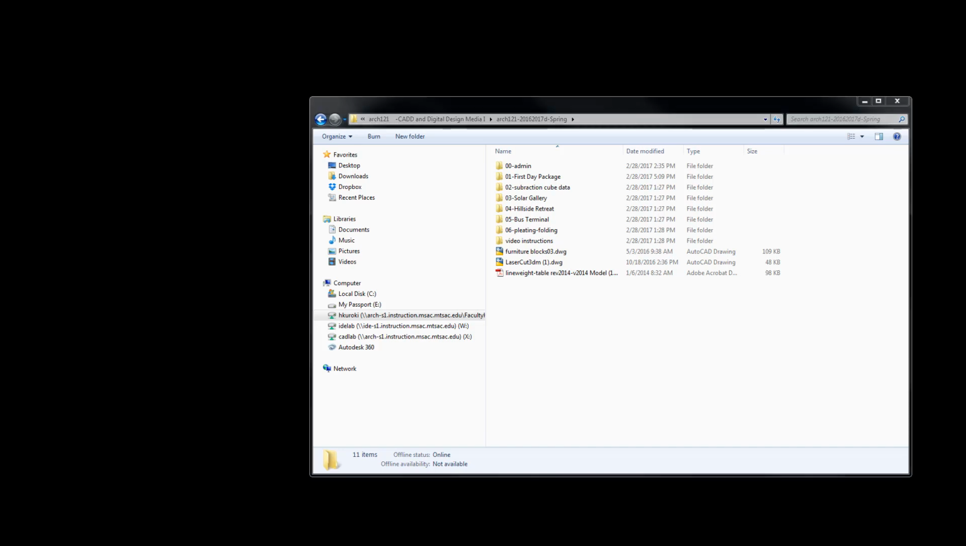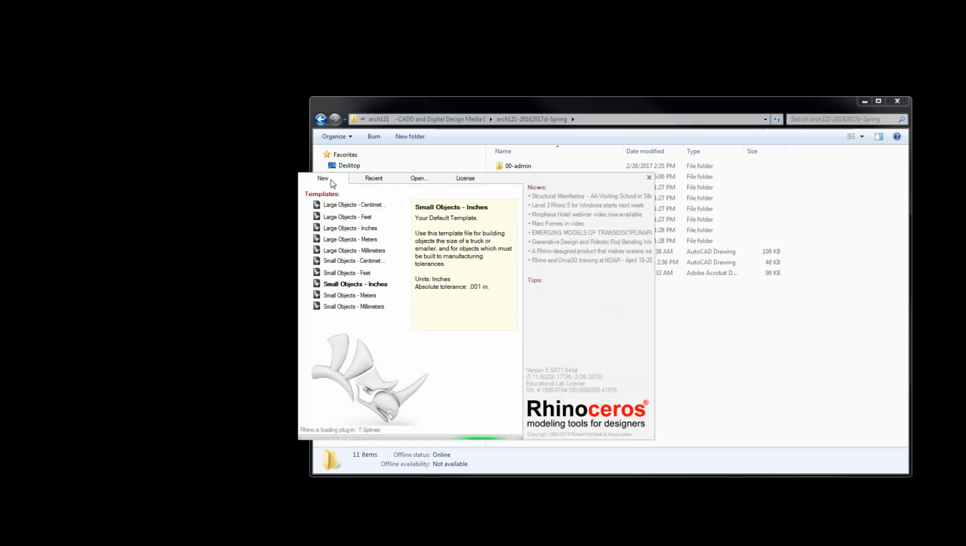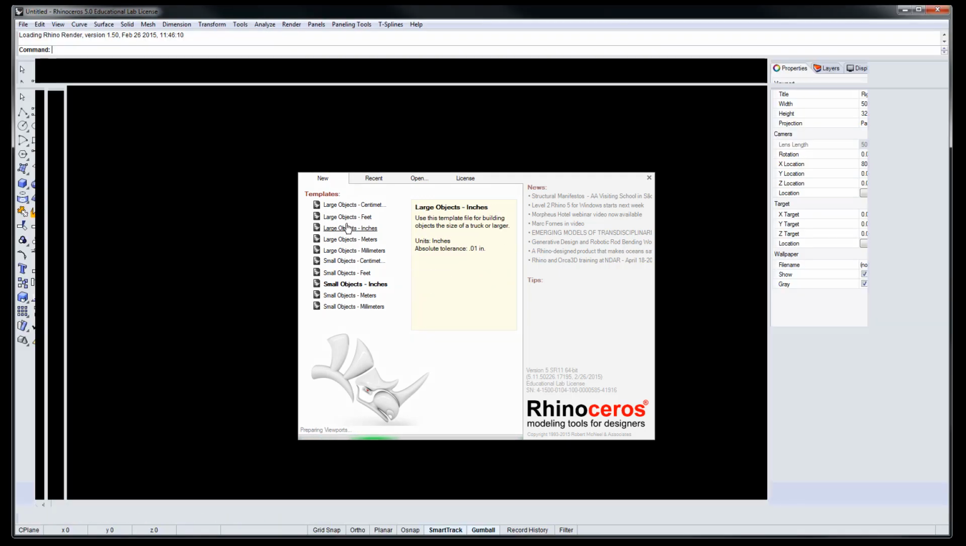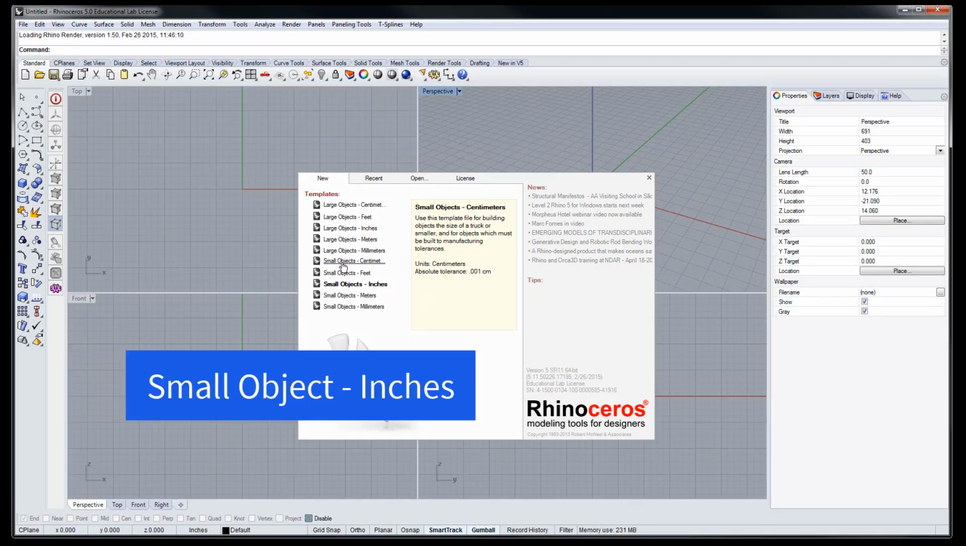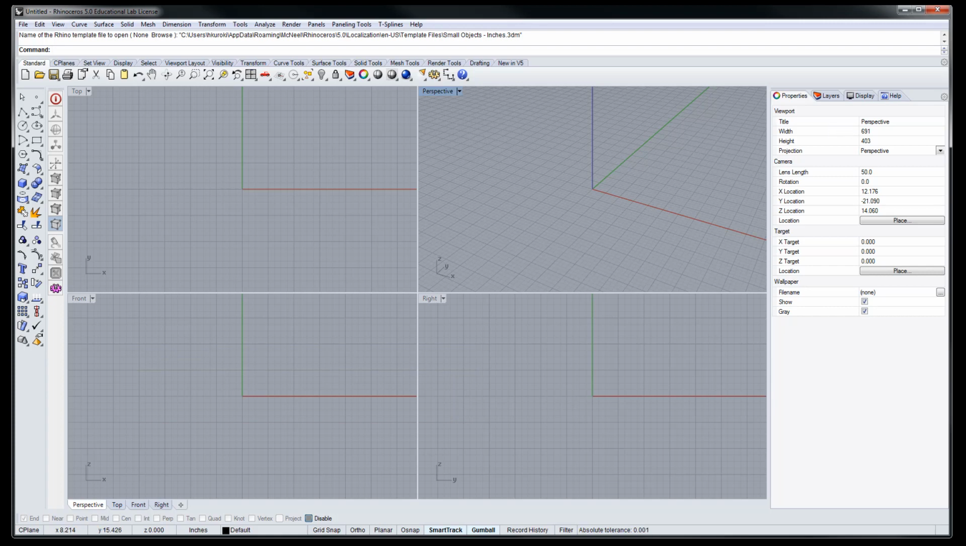Launch Rhino and hit new. Once you hit new, you will hit small object inches. Small object inches. Okay, so go ahead and do that. Launch the program, hit the new tab, and then small object inches.